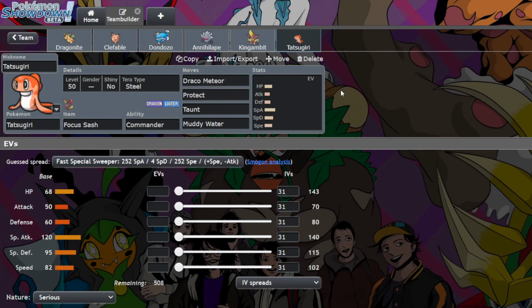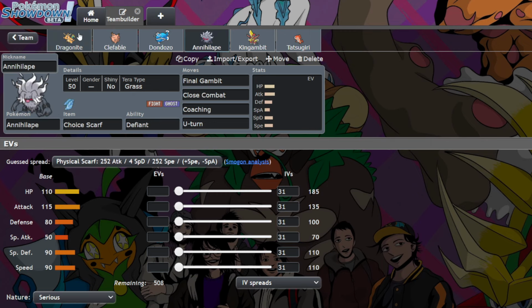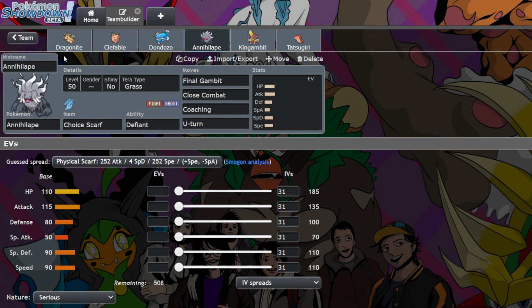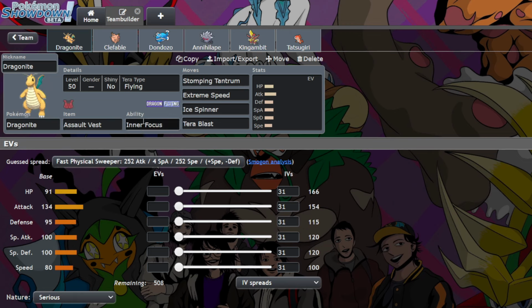Right, it's normally Dondozo plus some hyper offense, and they're going to make you guess the lead, which I think does put more pressure on the board state in general. But I really like seeing the concept of Annihilape plus Dragonite. I think the ability to coach a Dragonite that you cannot intimidate, you basically now have an Assault Vest, so you're plus one Special Defense, you have a Coaching boost, so you're plus one Attack and plus one Defense. Good luck breaking through this thing.